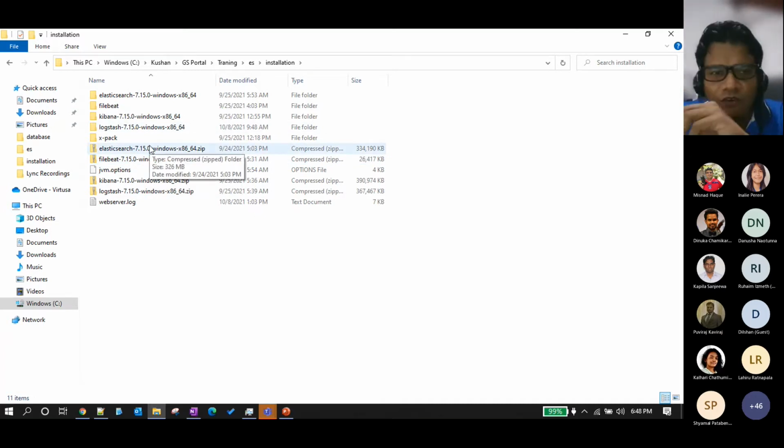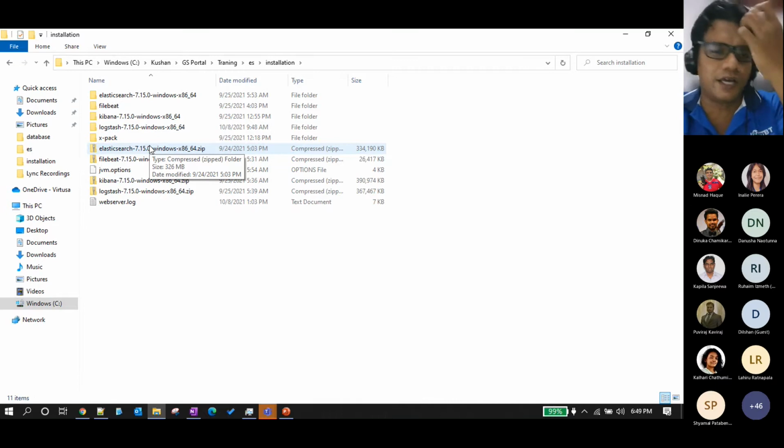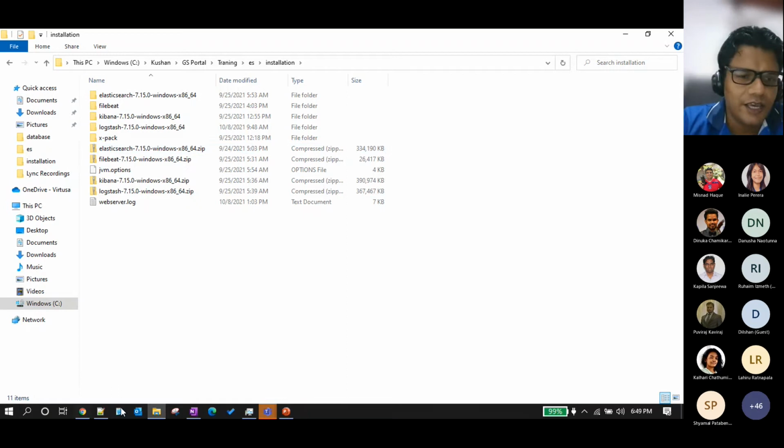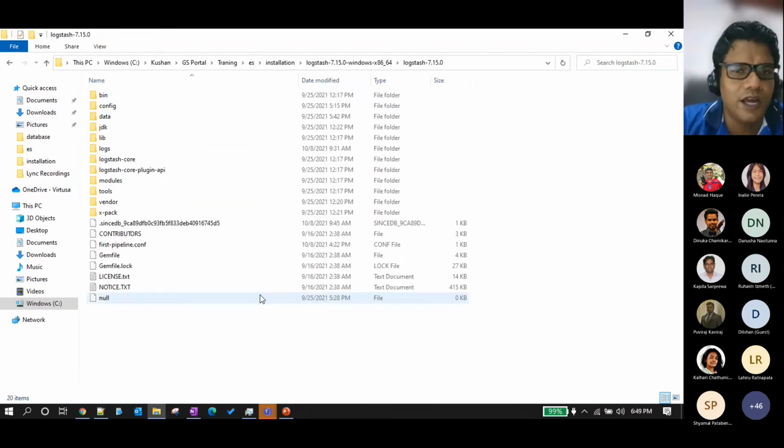But don't use the Windows unzip, because the zip files contain libraries with very long names, and Windows zip blocks unzipping those files. Because of that, you can use a tool like 7-Zip to do the unzip. So I have unzipped it. If you go to Logstash, I'll start from Logstash.